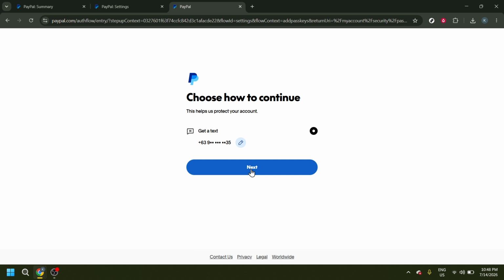Also, if your device supports syncing passkeys across your ecosystem, you may be able to use the same passkey experience on other trusted devices as well. And that's it. You've successfully added a passkey in PayPal, making your login process both easier and more secure.